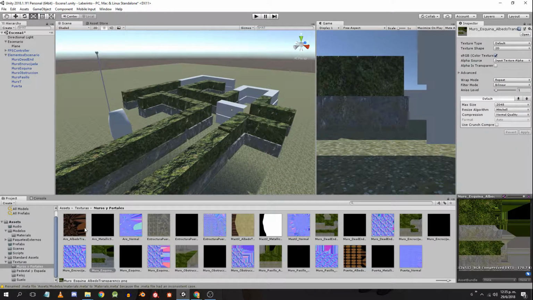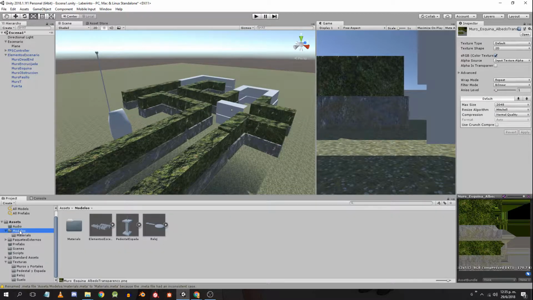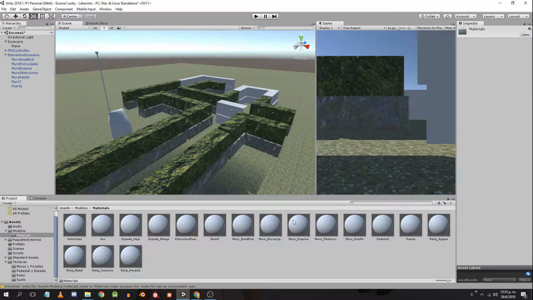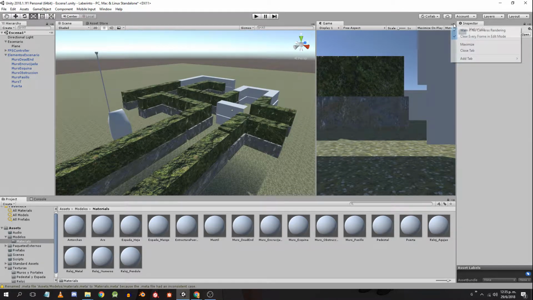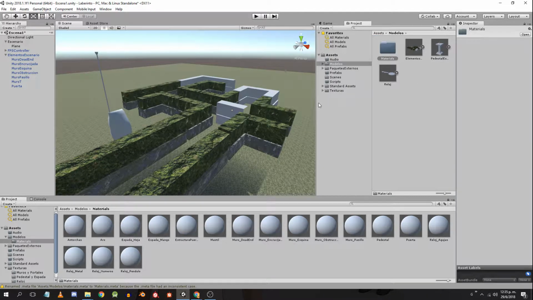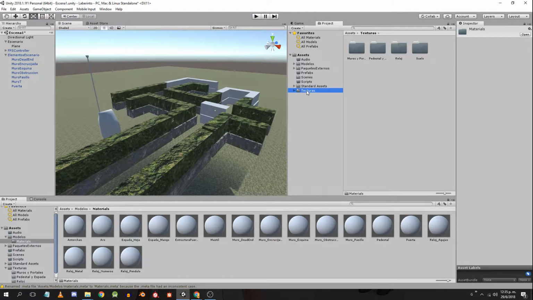For the other textures, let's do it another way. We open the folders containing the materials and lock it with the padlock. Then, in any of the other windows, click on the icon in the upper right corner, Add tab, and click on Project. Now we have two tabs corresponding to the project.